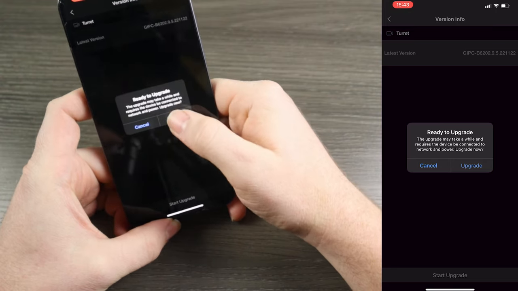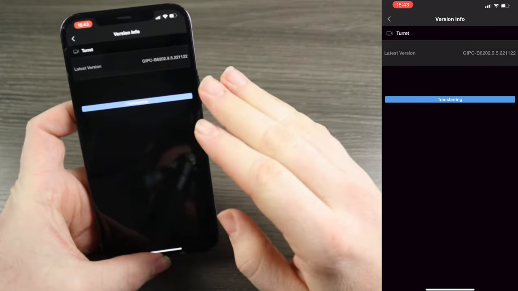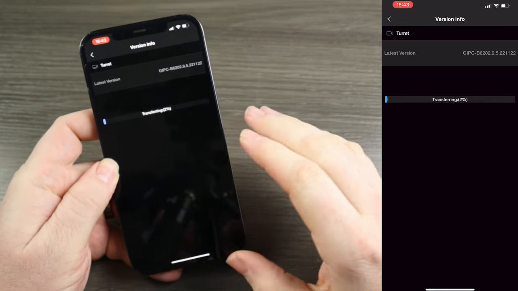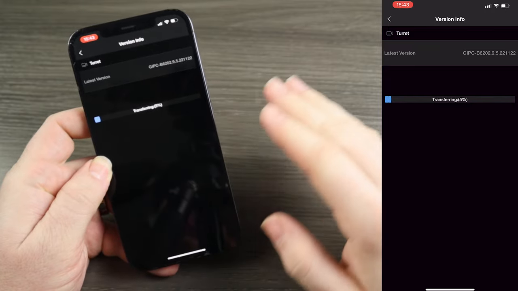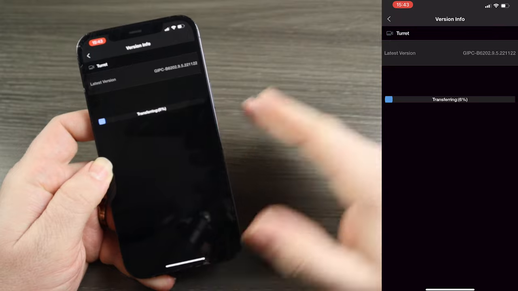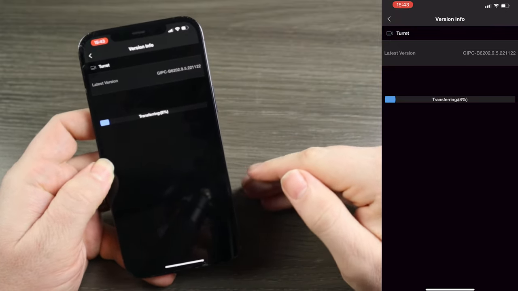It'll ask us to confirm, yes, we want to upgrade. And now check this out. Our turret is currently upgrading its firmware, which was all initiated right here from the mobile app. This can be done anywhere in the world. So again, if you're an installer or an integrator, this is great for you to be able to upgrade your client's systems, upgrade their firmware without having to make an additional trip.